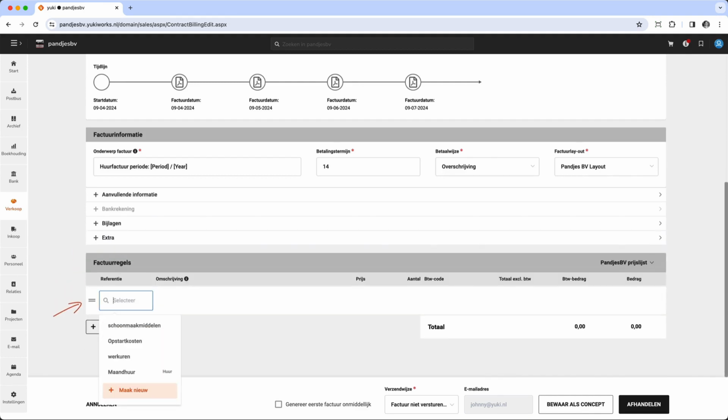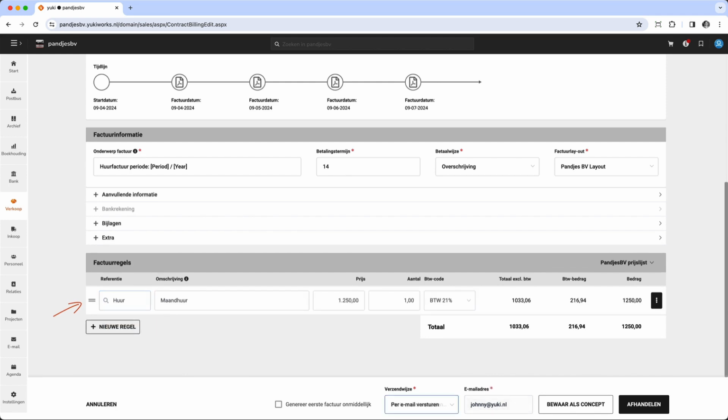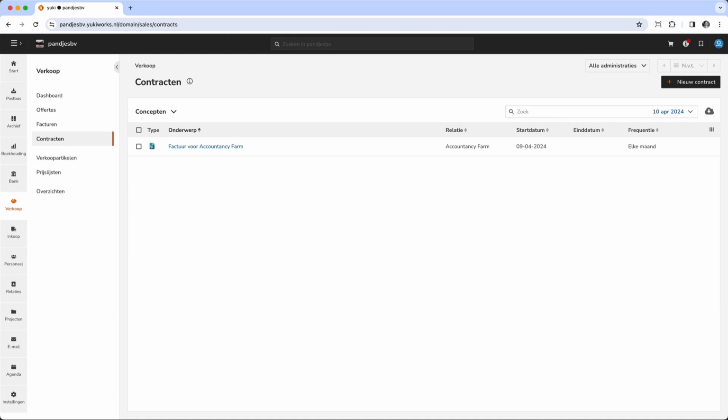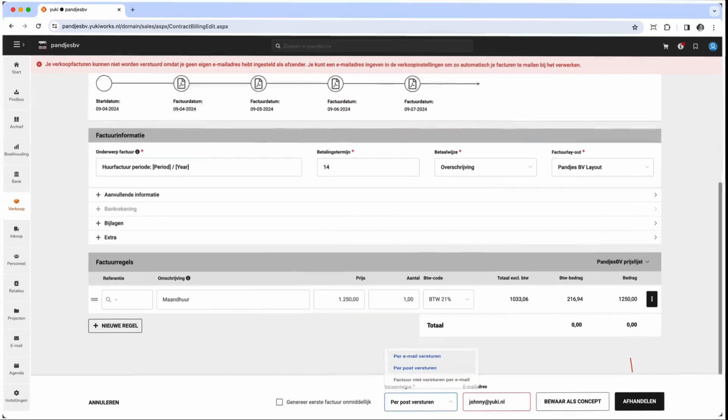Now you can create the invoice lines. This works the same as creating a regular invoice. Below you have two options: Save as Draft and Handle. If you save the contract as a draft, it will be placed under Drafts in the Contracts section. From this point, you can still make changes to the contract before sending it off for good.